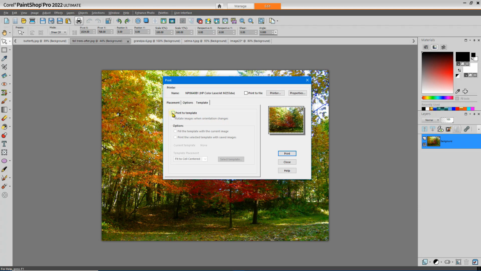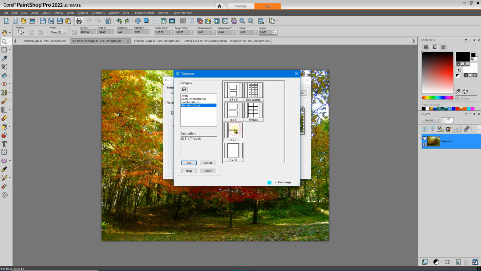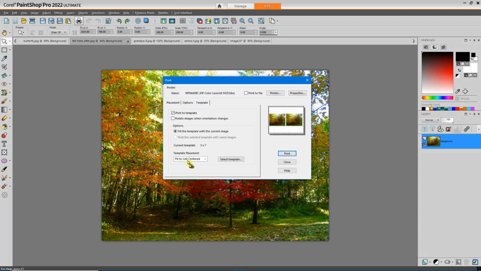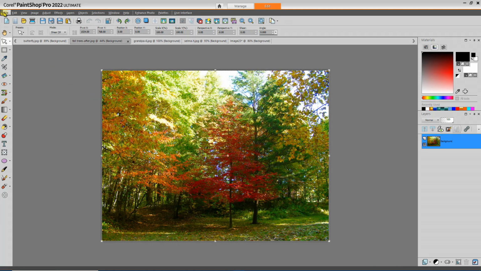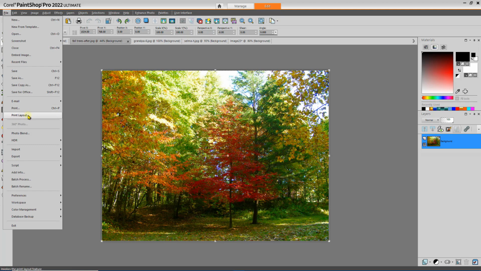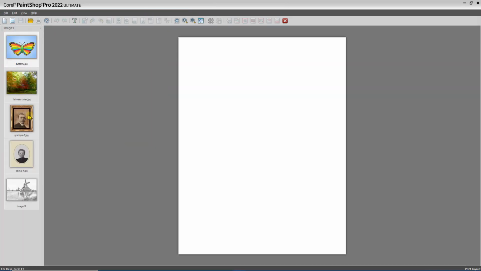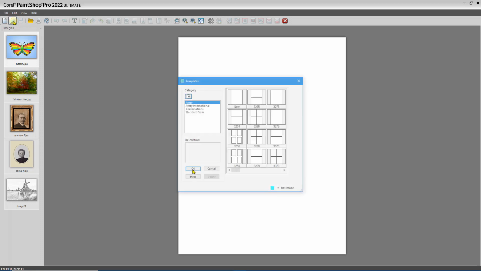When you're printing to a template, let's just choose the 5x7. Okay. Then we can fill the template with a current image or not. Well, there are more selections than this. Let's get out of the print dialog box and let's go to File, Print Layout. Now this is different from the template options in the regular print dialog box. In the layout box, it opens up a listing here of the current open images. Once again, we have templates that we can choose from.